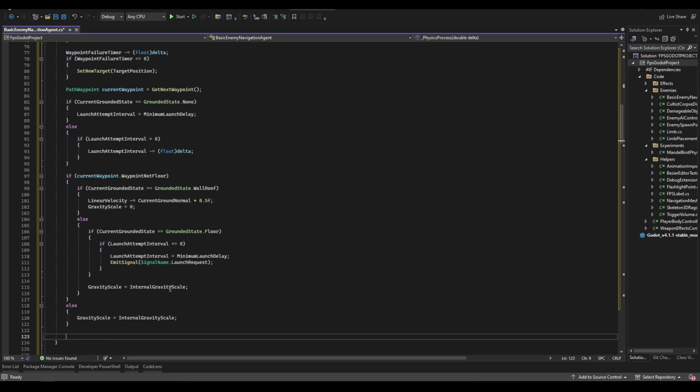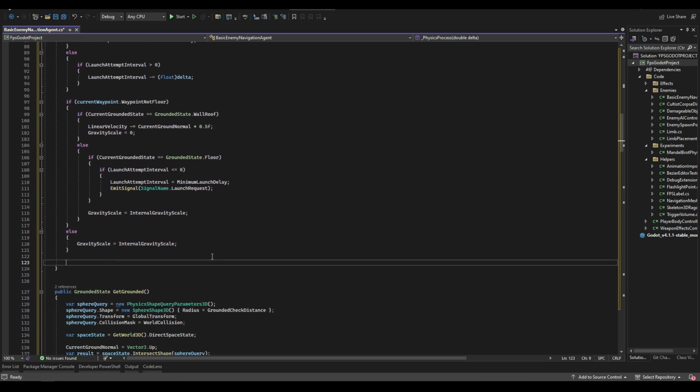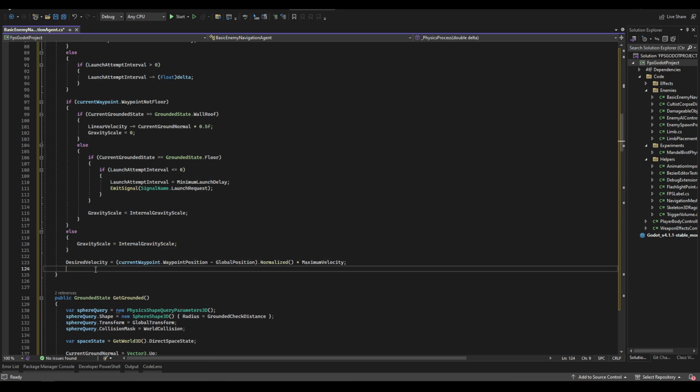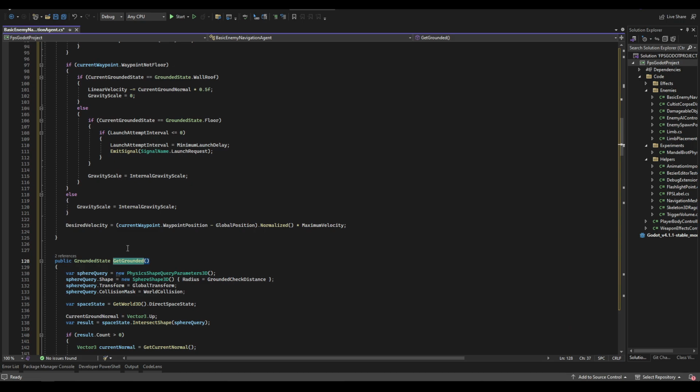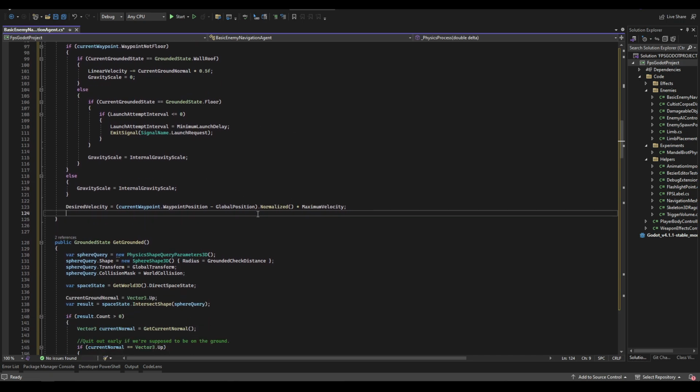We can just set the gravity scale equal to the internal gravity scale, so that'll be whatever it originally was set at. And finally, the only thing we have to do to make the AI actually go in that direction is set our desired velocity equal to the waypoint position minus the global position, normalized, multiplied by the maximum velocity. That's pretty much it. That'll make the limb controller keep pushing in the correct direction all the time. Now, there are some adjustments we need to make specifically involving the grounded state so that the AI knows how to jump to attempt to reach the target locations. But this is pretty much it for the basic enemy navigation agent.